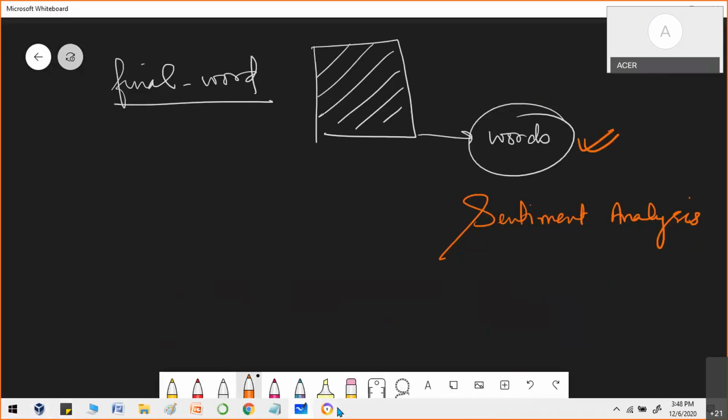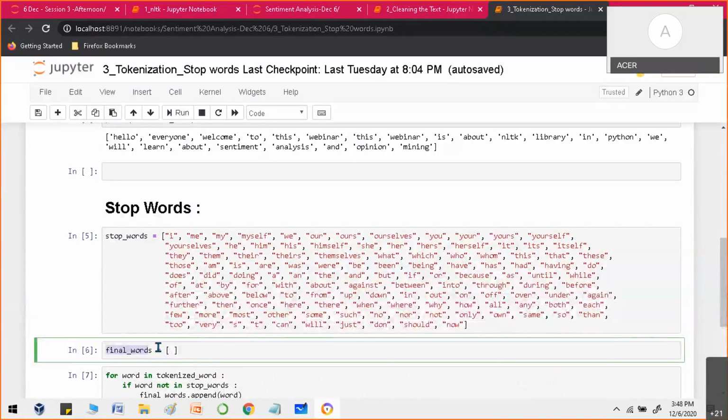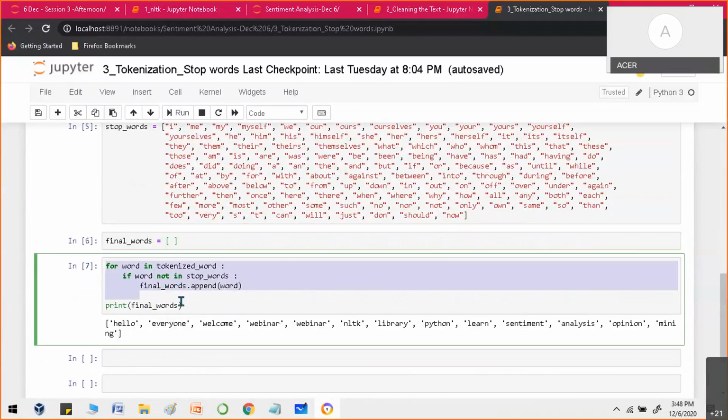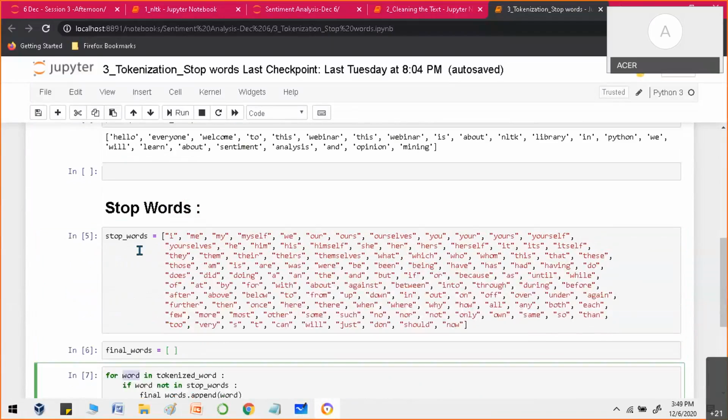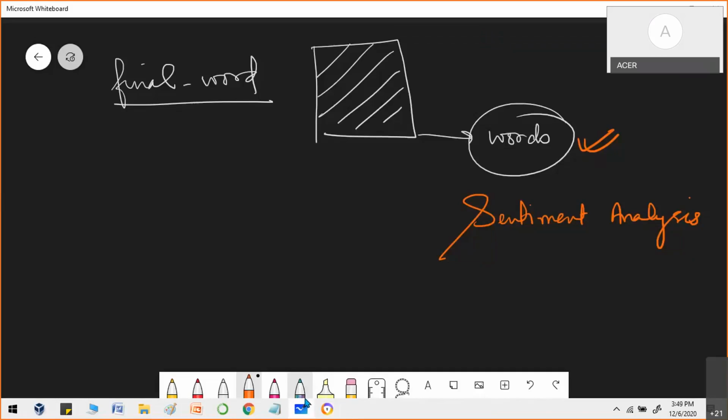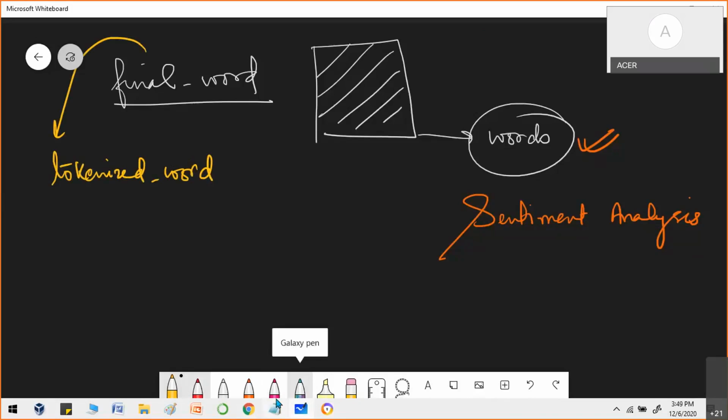Now, coming back to this. In final words, I have created an empty list; there is nothing available in it. Now you have to put this loop here. What are we going to do in this? We have taken a variable word for word in tokenized word. Everything is stored in the variable tokenized word. From this tokenized word, I have to find out the final set of words.